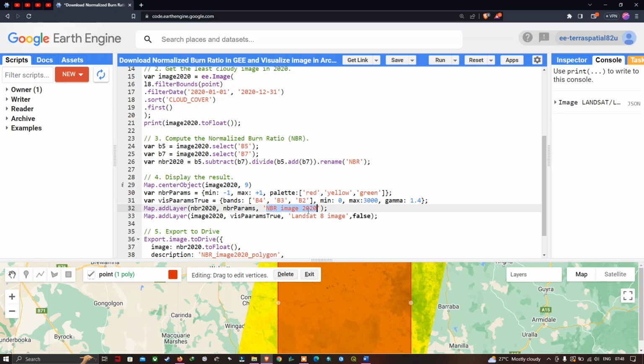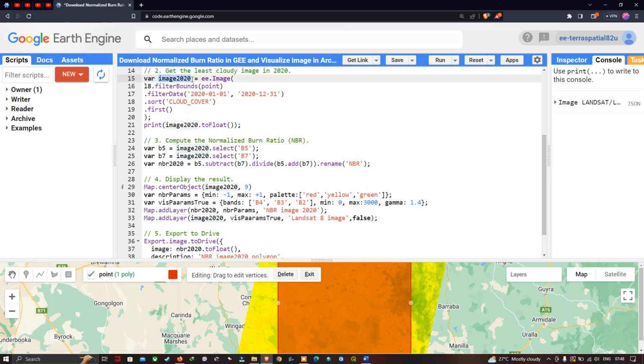Next, to add our Landsat 8 image into Earth Engine, we defined Map.addLayer, referring to image2020. We have shown you that image2020 represents our Landsat 8 image, and this param represents our visualization parameter for the true color composite of the Landsat 8 image. Next, we output the layer name as Landsat 8 image.